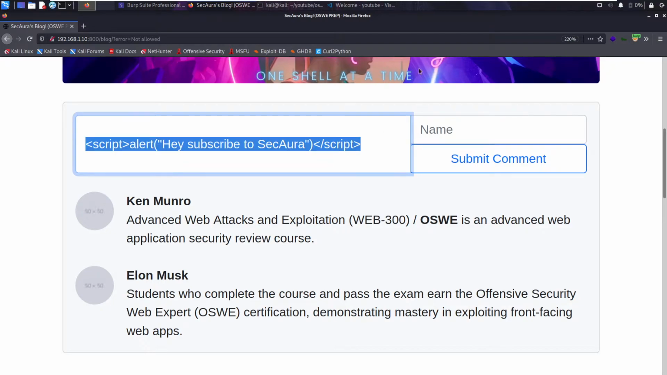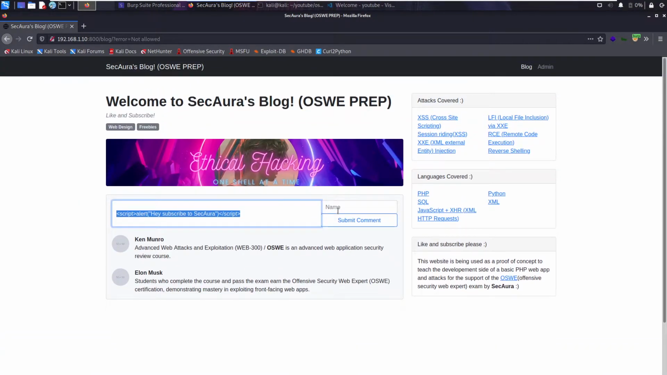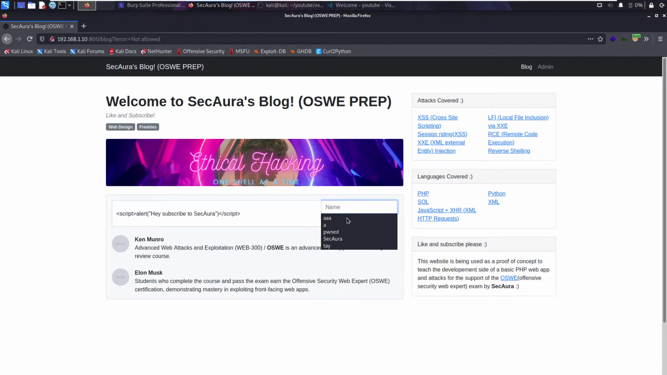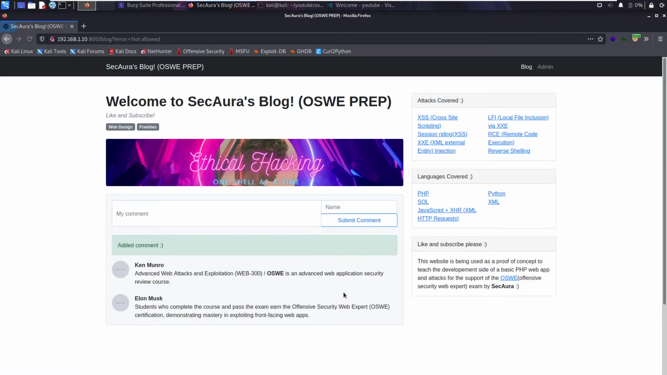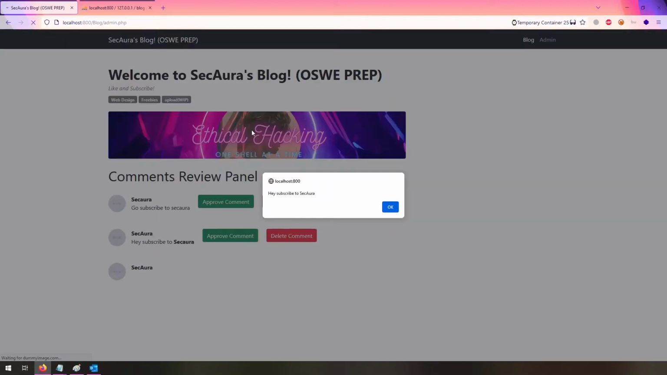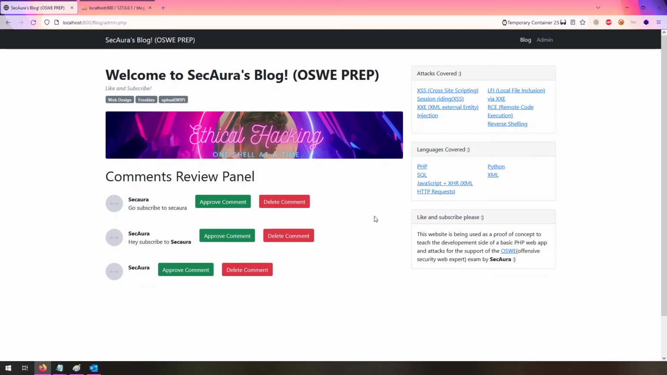Copy. I'm going to go ahead and revert my zoom. Go ahead and just check that I'm actually recording. I am indeed. Leave the name as, say, Sakura. Go to submit content, and that's added. Now if I go to my admin panel and I refresh, you see, localhost, hey, subscribe to Sakura. Basically, the Kali machine has been able to execute JavaScript on my system because the browser has trusted it blindly.